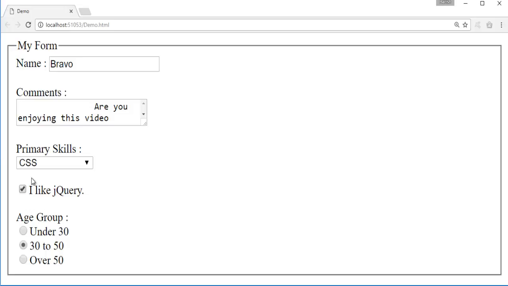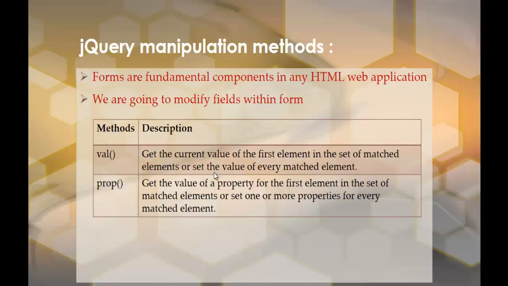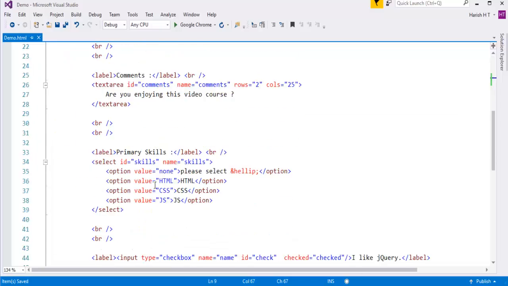Now we worked with the select element and we learned how to select an element with the help of the jQuery val method, and also what the prop method is. The prop method gets the value of a property for the first element in the set of matched elements, or sets one or more properties for each matched element. Now let me go back to my Visual Studio.